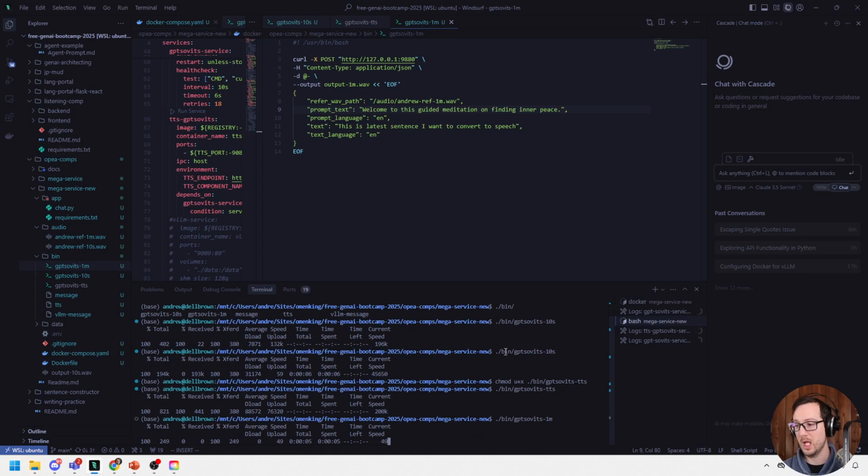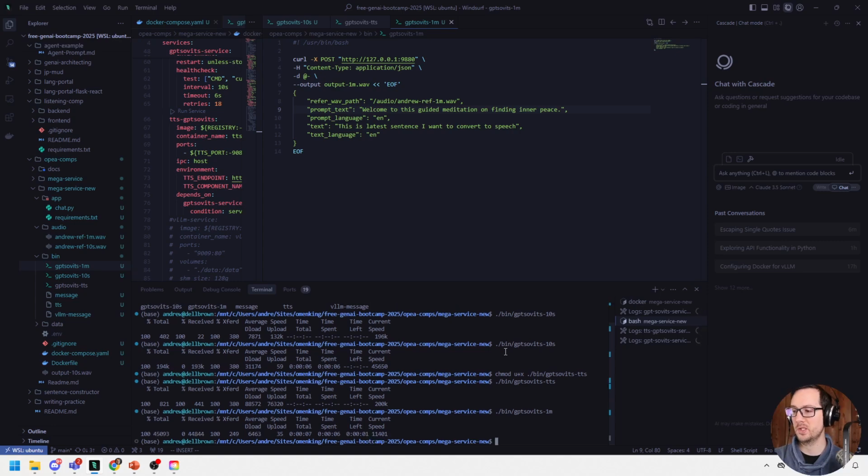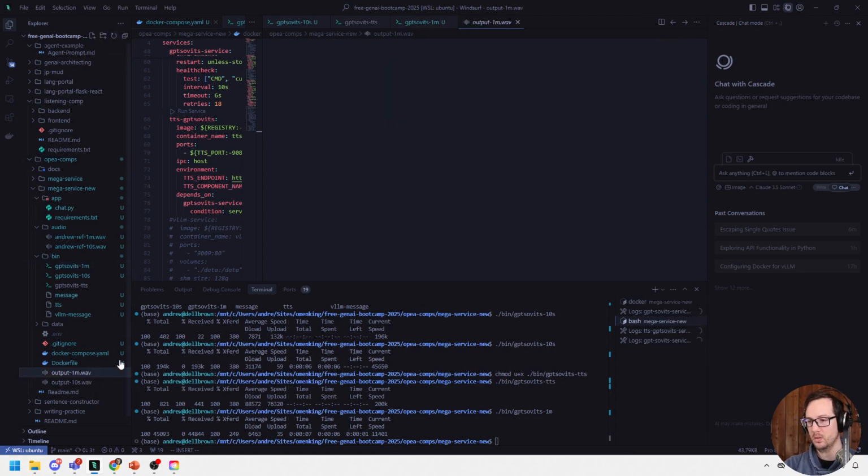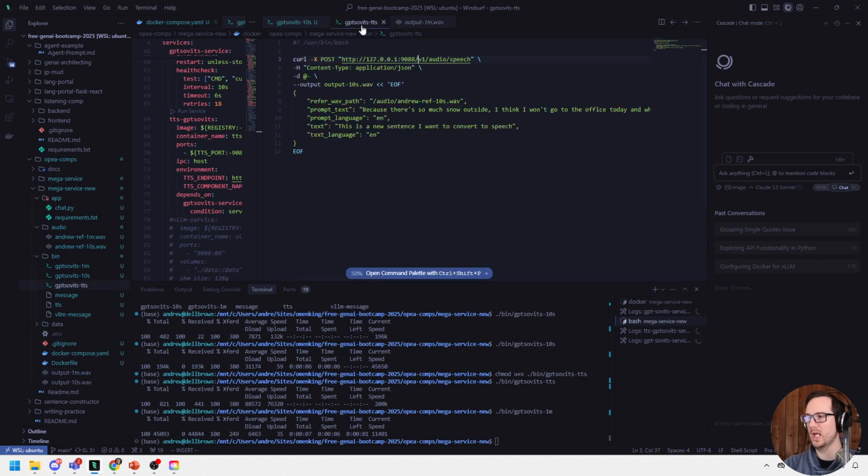This one seems to be doing a lot better. That makes me think that there's an issue with the prompt text. Maybe there's just so many words in the prompt text, and that's why it's having an issue. No, it's all messed up. So I'm not exactly sure what the problem is there.